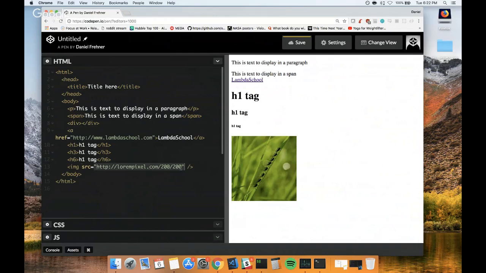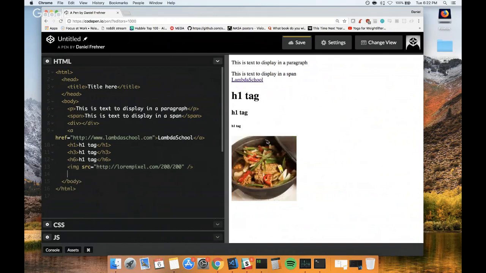Right here, I posted a random generic image that comes from a generic image generator. Oftentimes, this will be an image that's stored in the same folder, and you would use the source of that, the location in that folder, or the location of another place on the internet to find that image. Or the image source. So this is our image here.